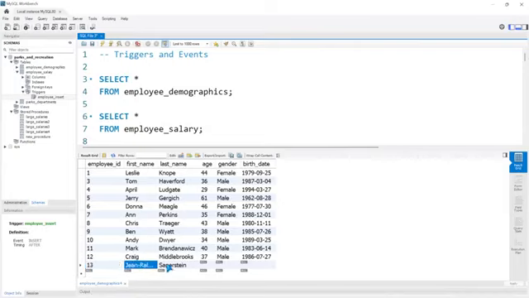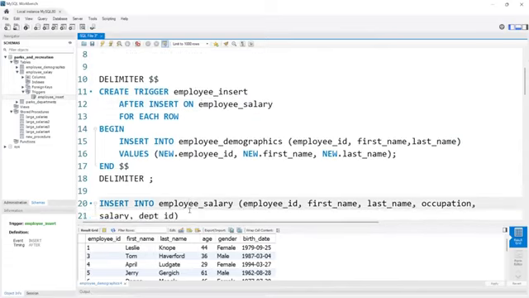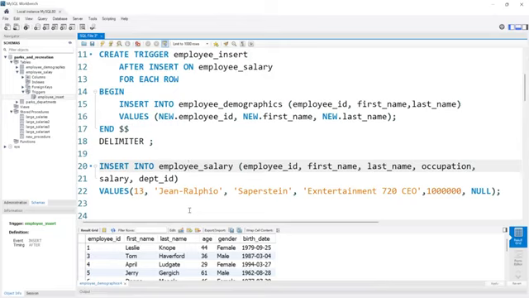We have Jean-Ralphio Saperstein. Now they do need to come back and fill in this information, but it's already in here kind of queuing them up saying, hey, we need this person's age, gender, birth date, all that other information. So that is how we can create a trigger based off of a specific table. And then when it happens, it just automatically does it for us. We don't have to really think about it. We just know that we've created a trigger and we can actually go and insert data on that table. And that trigger is going to work.